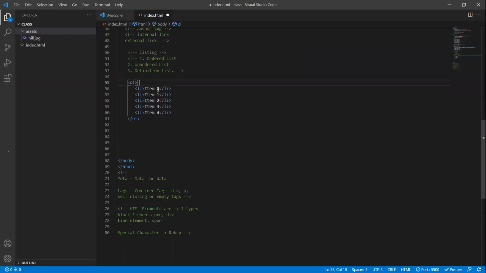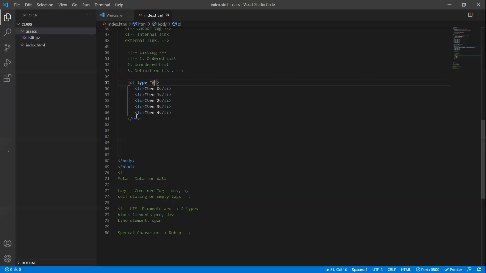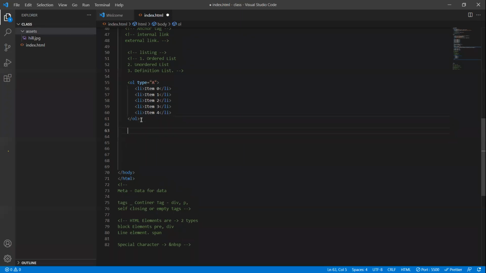If I give type equals A, capital A, it will print A, B, C, D, E. This is ordered because we can see the value here on the left side. Whenever you visit a website and you find a navigation bar, it is done using the unordered list mainly.